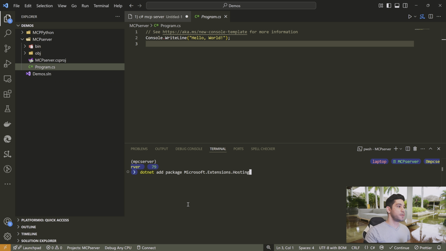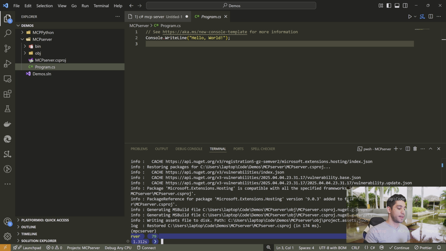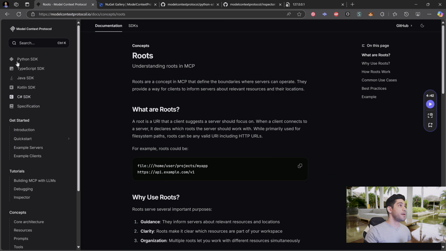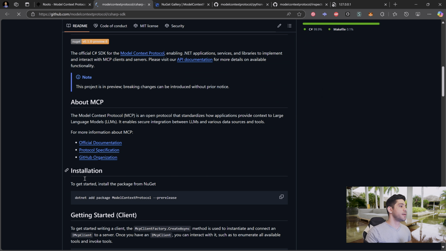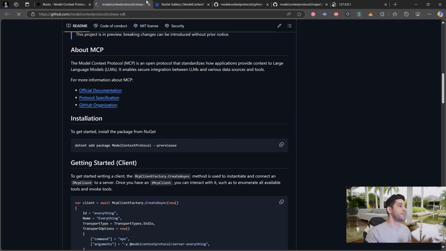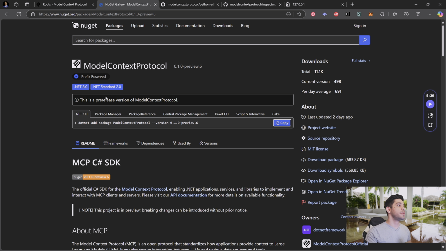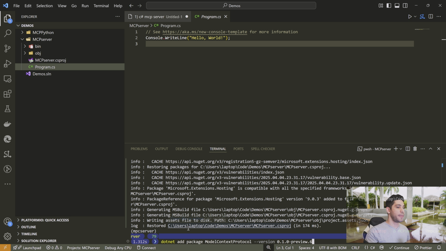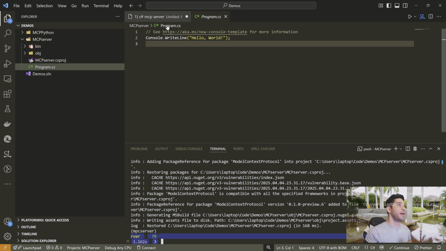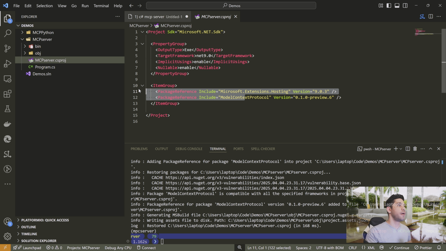Now, the first thing we're going to do is add the Microsoft extension hosting. And the next would be to add the model context protocol. But because the application is quite new, if you go on the GitHub itself, it tells you to run it as a pre-release version, and sometimes that could even cause some issues. So I would highly suggest for you to go and look up in the NuGet packages, find the exact latest version to run, and then come back to your command prompt and add that as well. So let's just double check. We have our packages included in there.